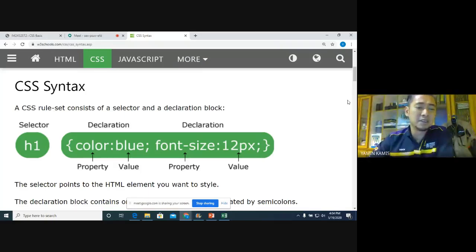Okay, guys. Now, let me share with you the basic structure of the CSS, or the CSS syntax. Basically, when we look at the CSS structure, we can see that CSS is divided into two sections, or two areas. First is what we call selector.